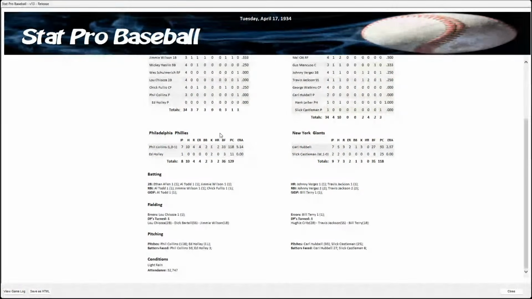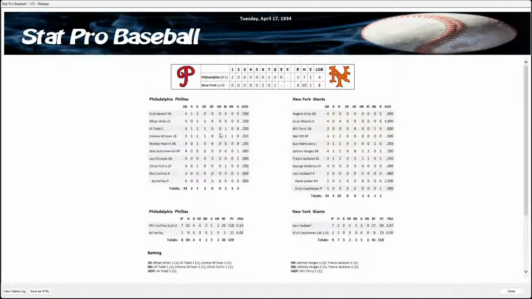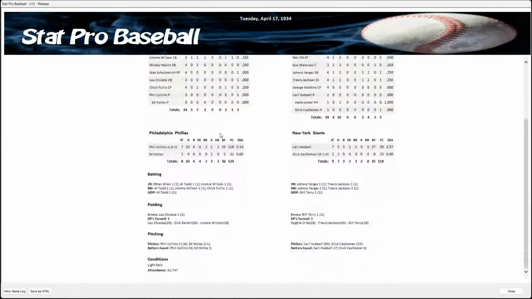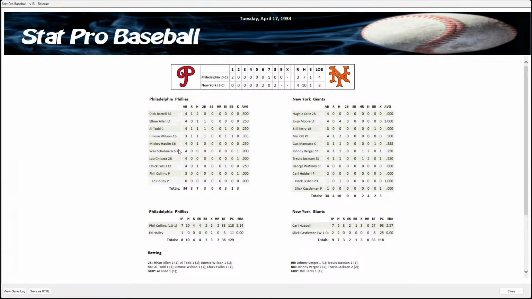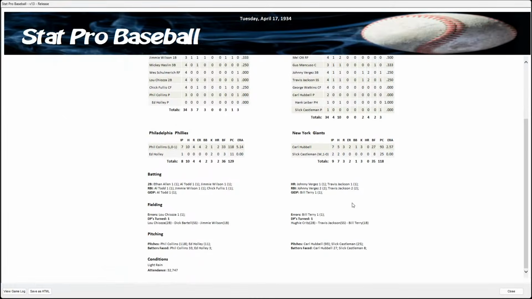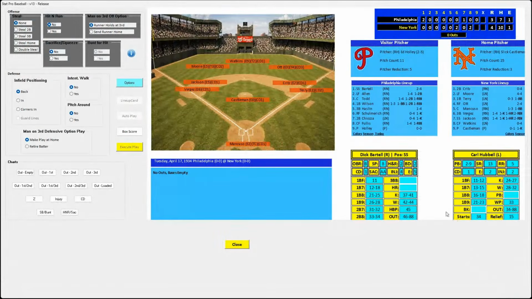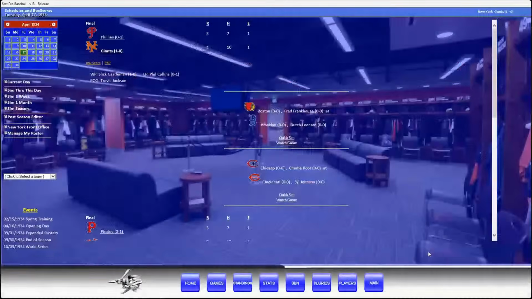And let's see what happens. So Giants, Johnny Vergez and Travis Stonewall Jackson, each with home runs. No home runs for the Phils, but 4-3, 4-10-1 for the Giants with 8 men left on. And for the Phillies, 3-7-1, and they stranded 4. All right. So that's that. We'll close this.